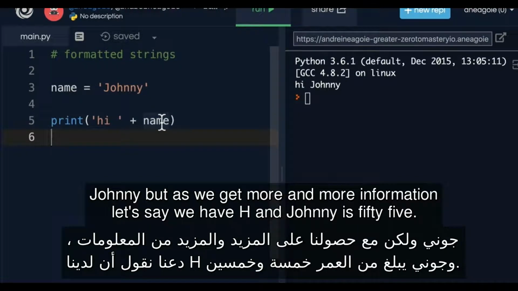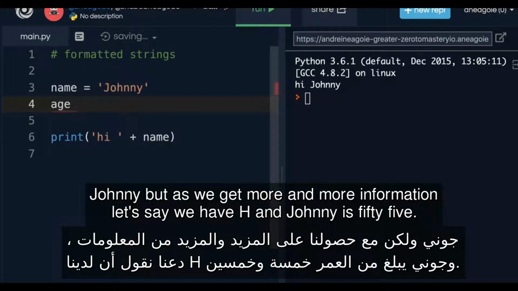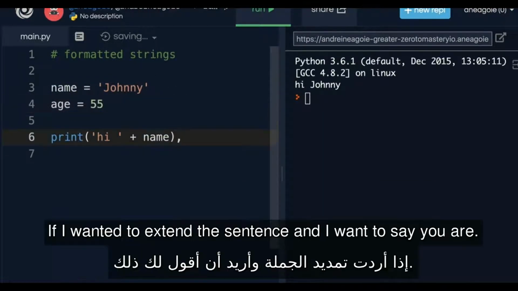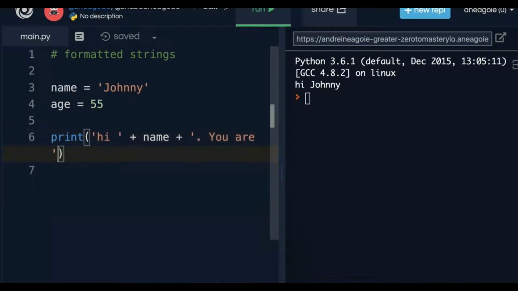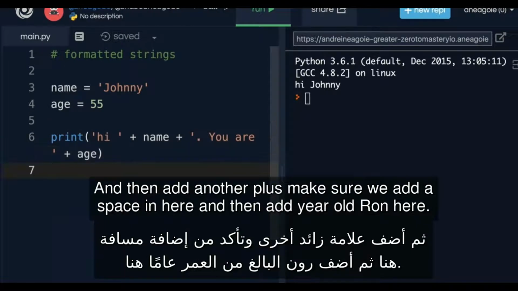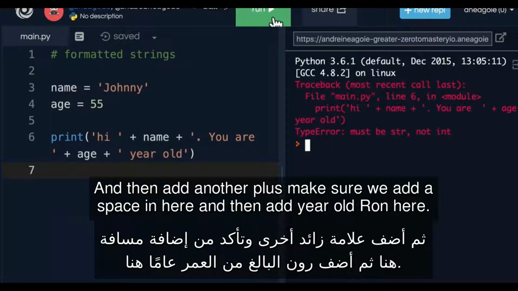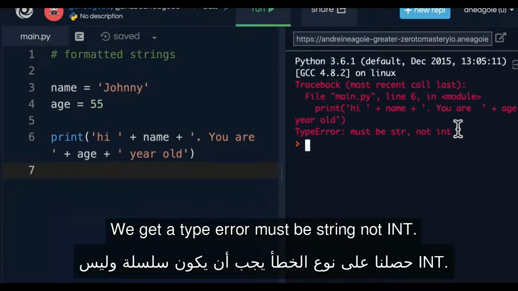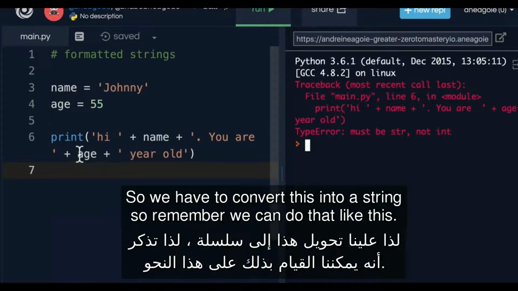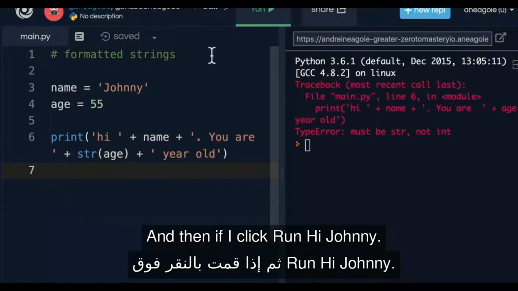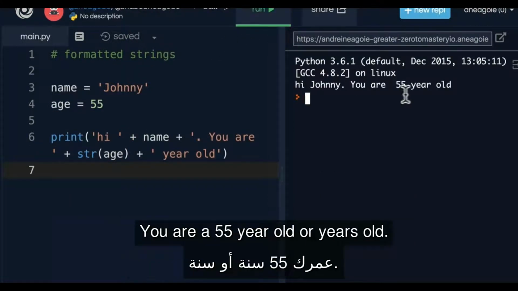But as we get more and more information, let's say we have age and Johnny is 55. If I want to extend the sentence and say you are, and then add another plus, make sure we add a space in here, and then add years old. Run here. All right, we get a type error: must be string, not int. Oh boy. All right, so we have to convert this into a string. Remember, we can do that like this. And then if I click run, hi Johnny, you are 55 years old.